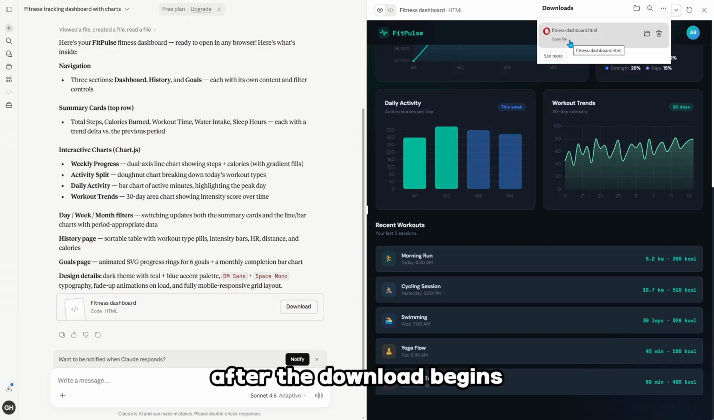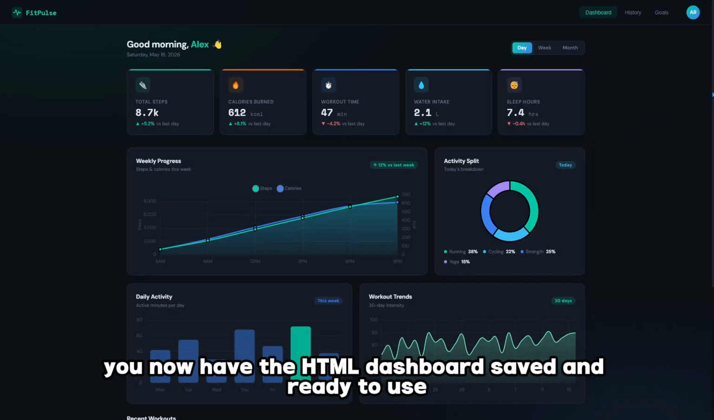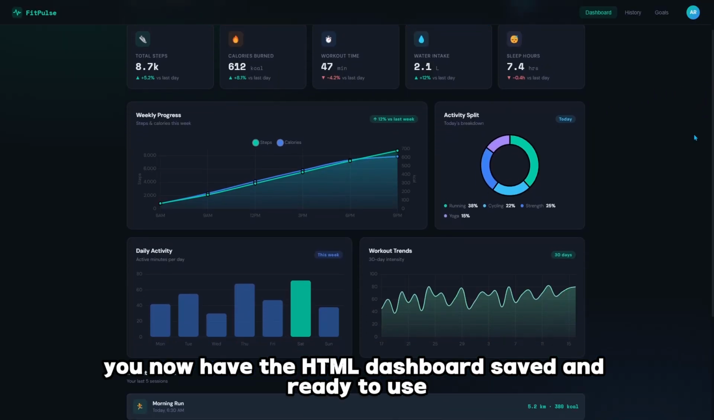After the download begins, wait until it finishes so the file does not get interrupted. Once the download is complete, you now have the HTML dashboard saved and ready to use however you need.